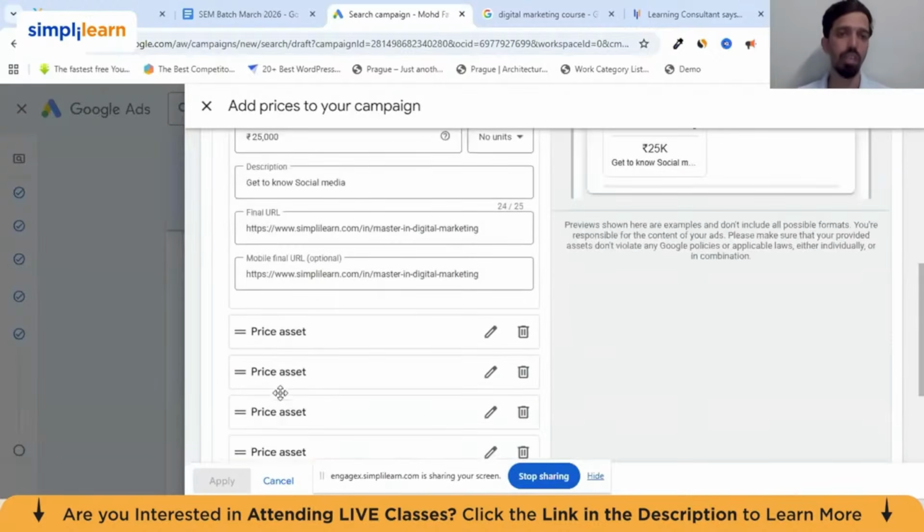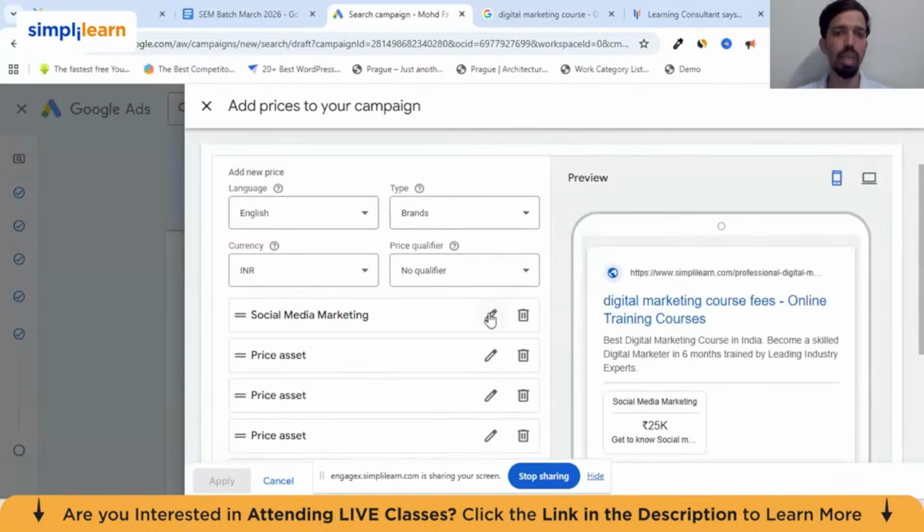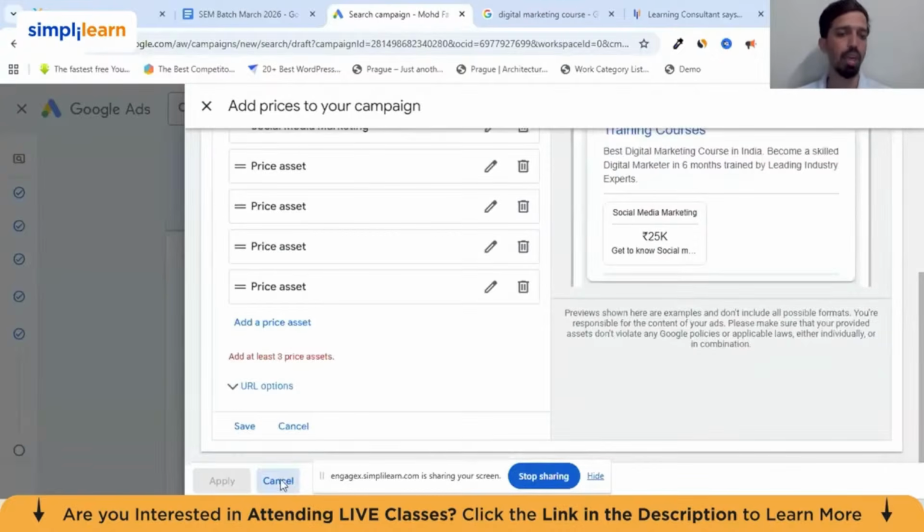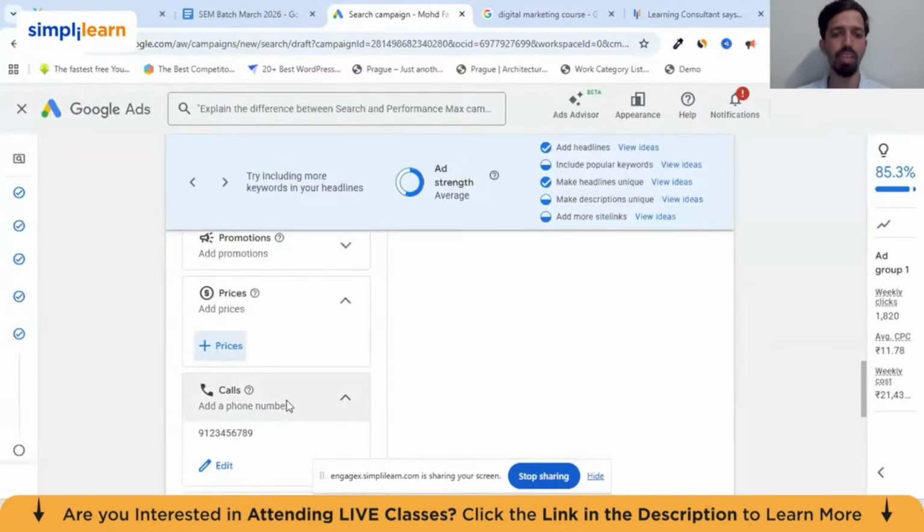At least three it is saying. So we are not going to be adding too many. I just wanted to show you the example. I've just shown it. Okay, so you can try adding from your end. I hope we have understood the price extension. Just to add a price, correct?